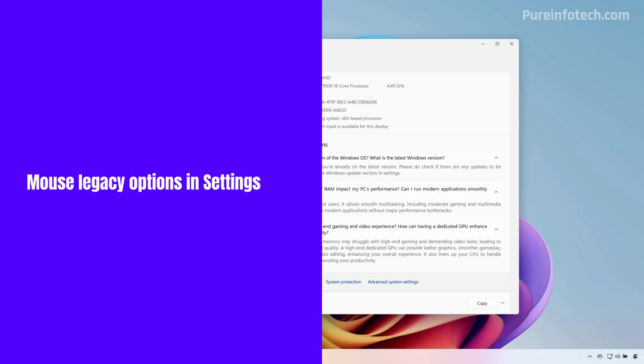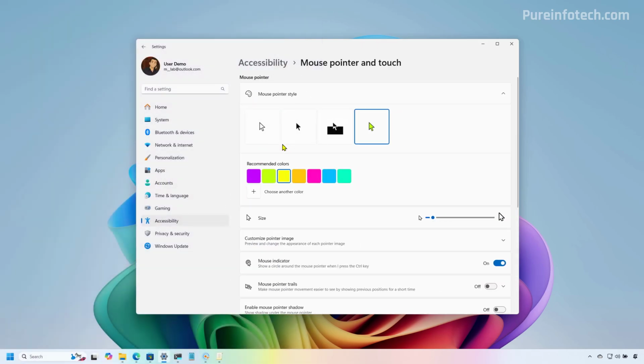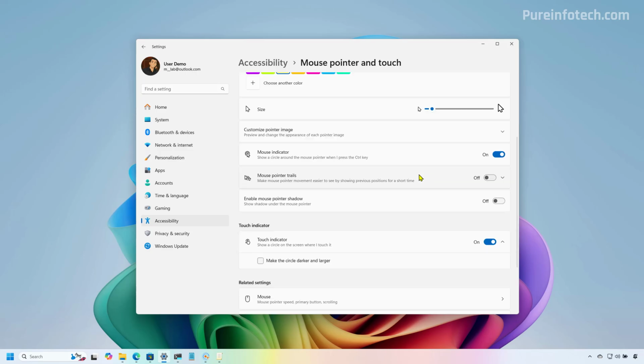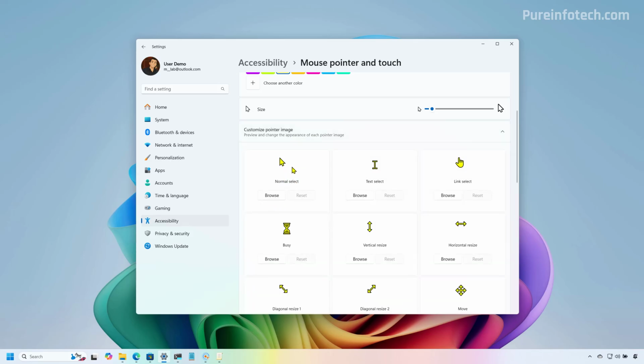Now, if we go to the Accessibility section, more specifically to the mouse page, starting with the June 2025 update, some of the options available through Control Panel are now coming to the Settings app, and that includes the Customize Pointer Image Settings that allows you to change the icon for each of the states of the pointer.